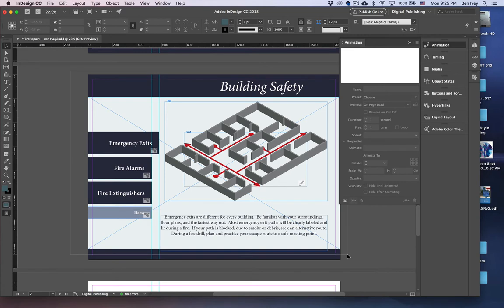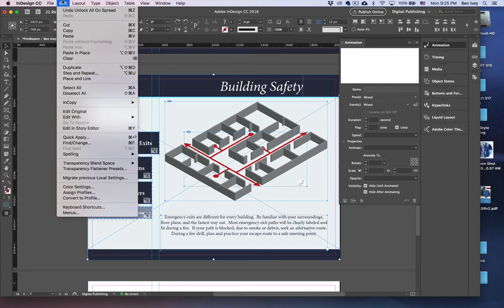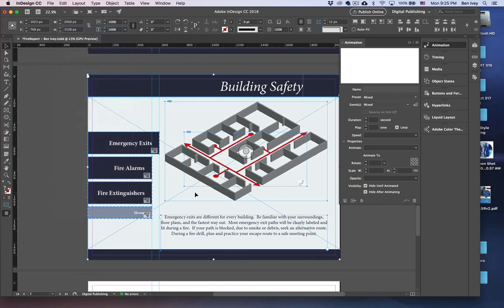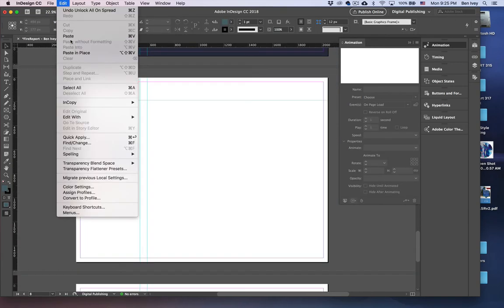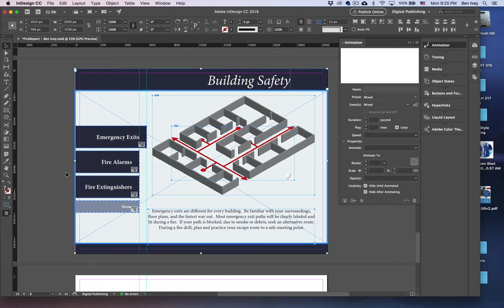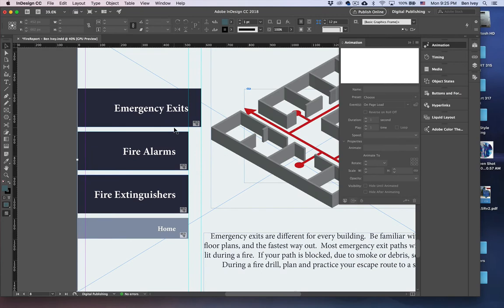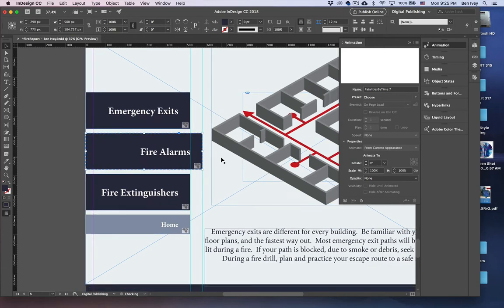We'll copy everything from this page. So selecting all of it, go up to Edit and Copy. Let's go to the next page, select it, go to Edit, Paste in Place. And for this one, this will be for our fire alarms. So let's put the Emergency Exits button back where it should be, and let's open up our Fire Alarms button.